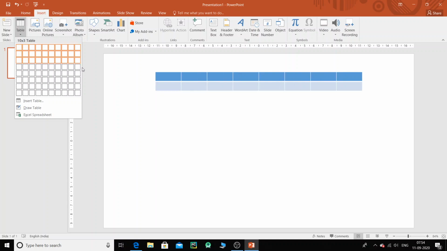Now this is a very easy way to choose a table. Basically, you do not really require a table with a lot of rows and a lot of columns. It's not like you're working with an Excel sheet, but you just want to show some of your data in a structured manner in a table form.